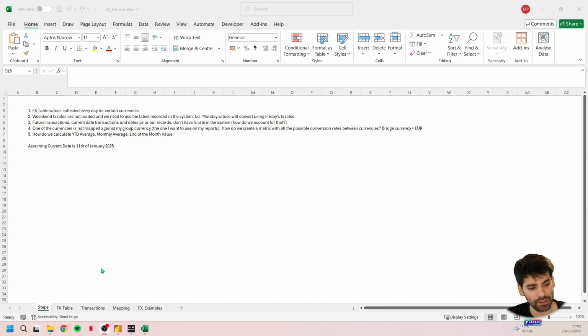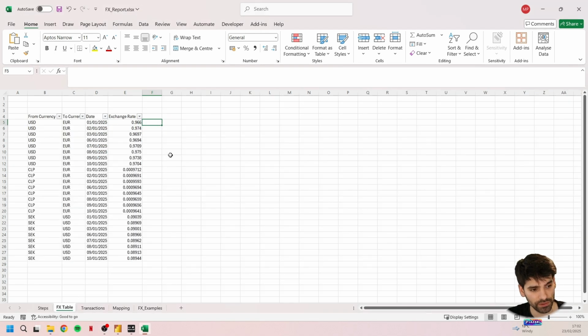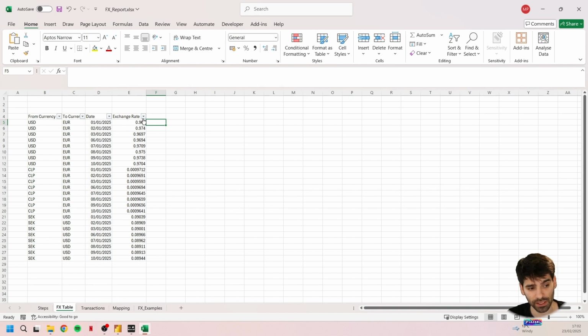Okay, so the scenario is as follows. I have a table of exchange rates. I've been asked to gather all the exchange rates on a daily basis and upload into the system. And since I'm not working during the weekends, you will notice that there is no exchange rate for the 4th and the 5th, and that's because that's Saturday and Sunday.